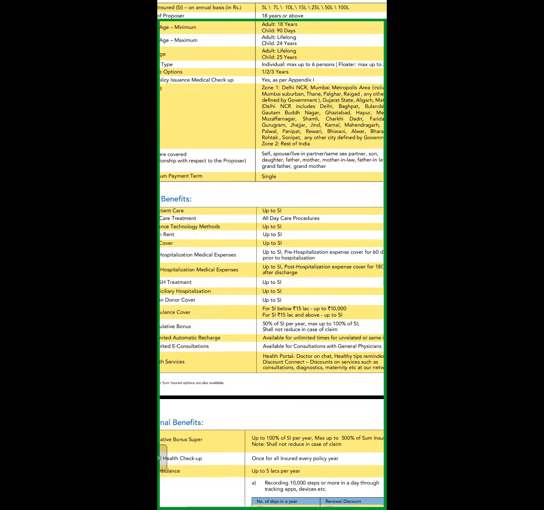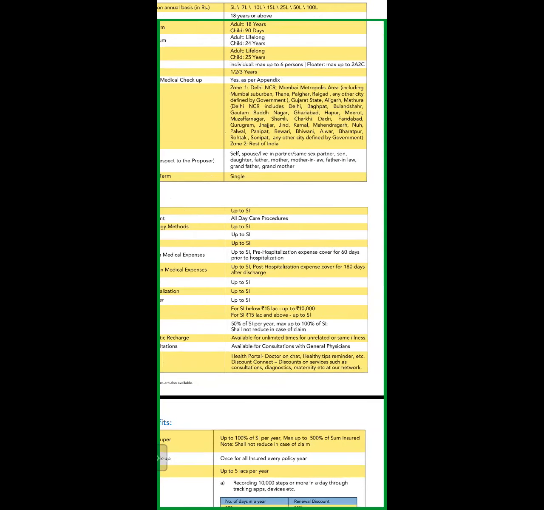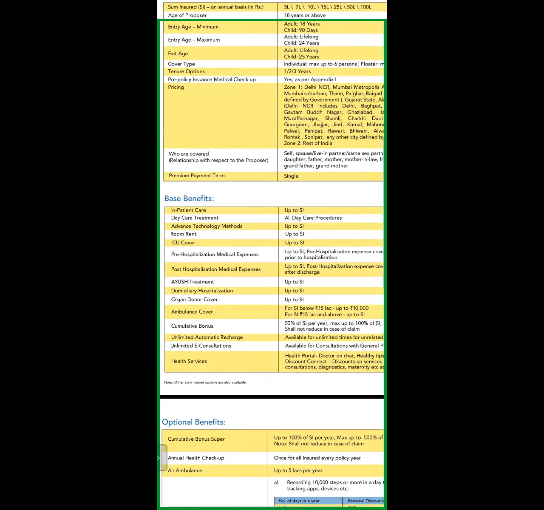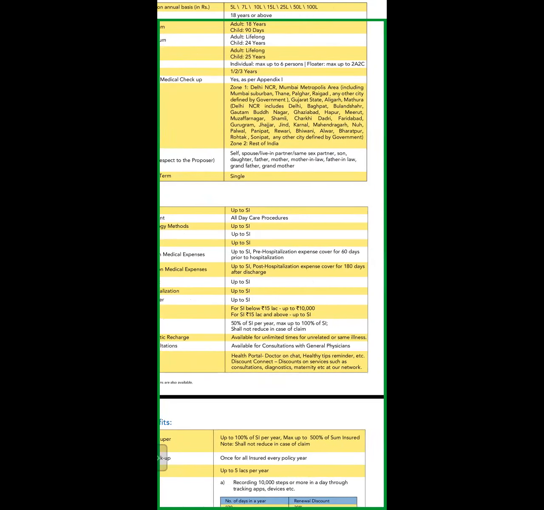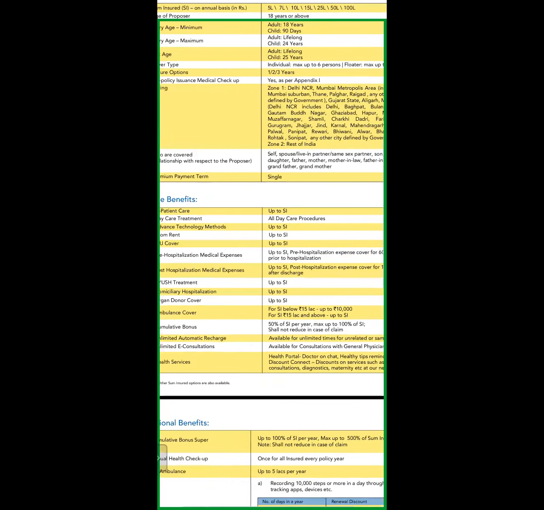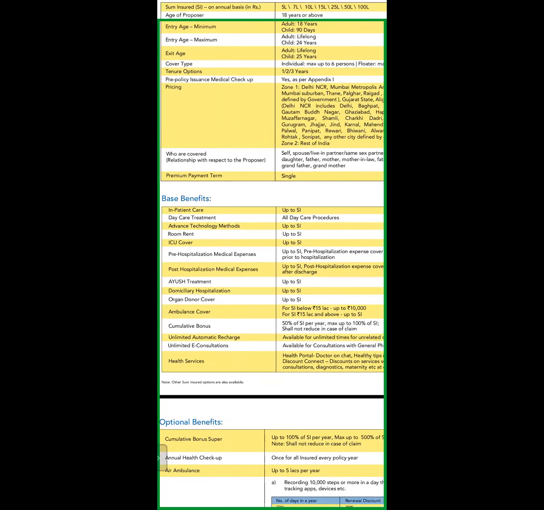Pre-hospitalization expense, as I already explained, is covered up to sum insured for 60 days prior to hospitalization. Post-hospitalization expense is covered up to sum insured for 180 days after discharge. Ayush is covered up to sum insured. Domiciliary hospitalization is also covered up to sum insured. Organ donor is also covered up to sum insured.